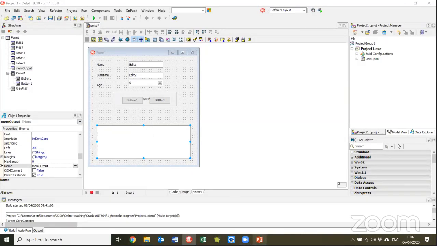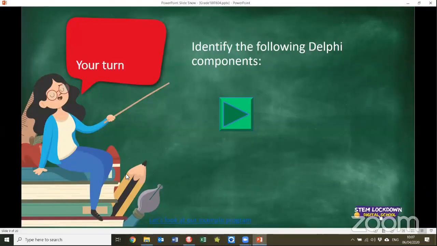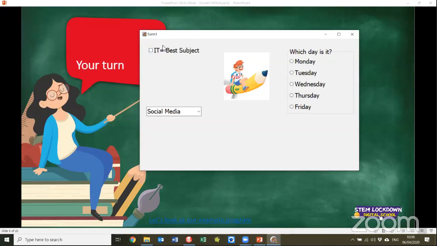Right, let's go back to PowerPoint quickly, because what I want to do is see, once again, I've got some more components here. I want to see if you guys can possibly recognize these components. Okay, so step 1, this one over here that says IT equals best. Anybody want to tell me what it is? Well done, Callum. Yes, it's a checkbox.